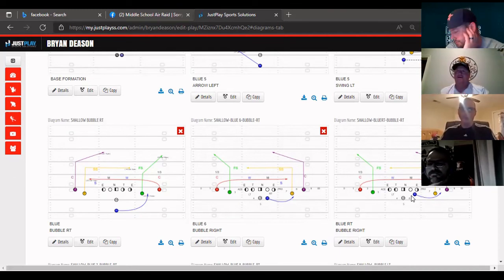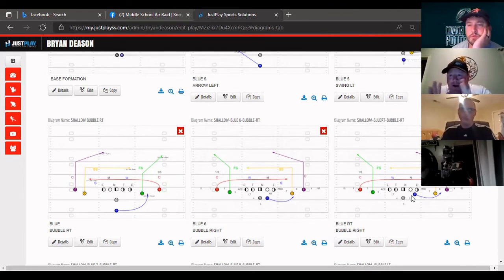So I may call shallow arrow left. Okay. So now that's the first play that I called, shallow arrow left. We're going to stay in shallow arrow left the whole time, until I make a different concept call or I make a different tag call. So I could say flood. Okay. Does that make sense?